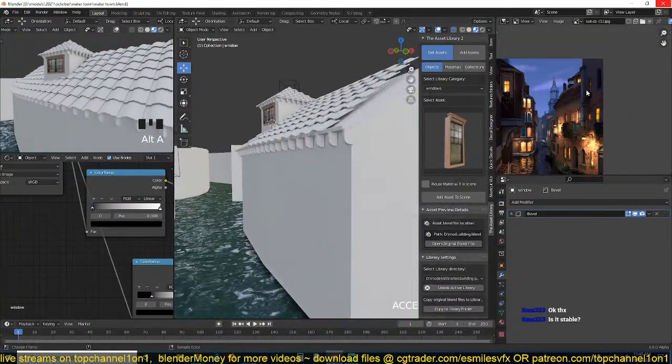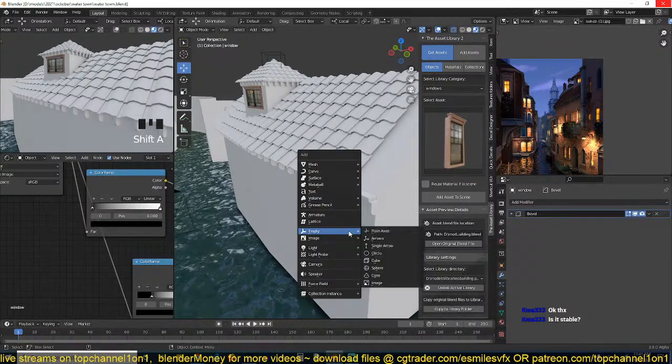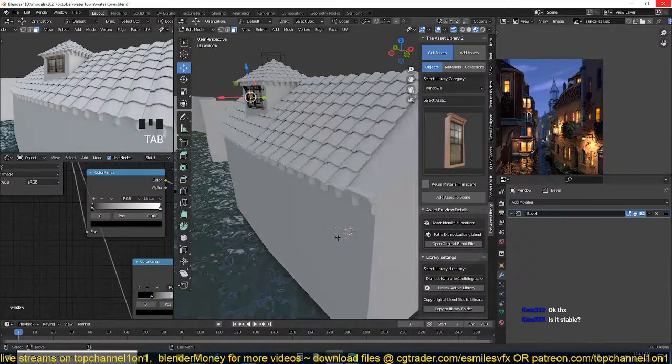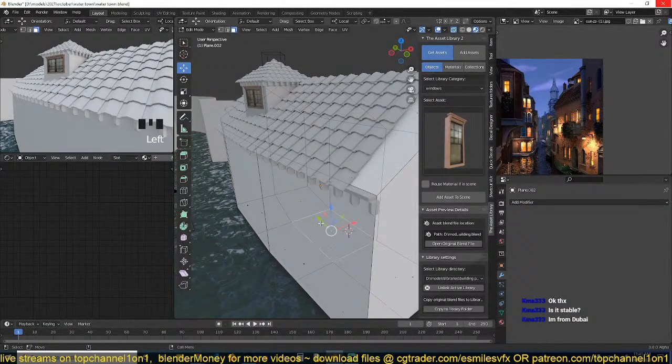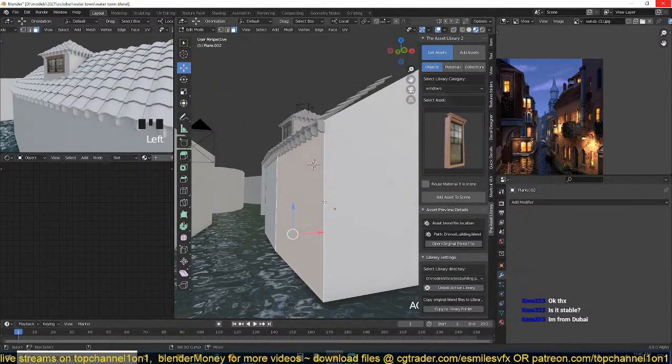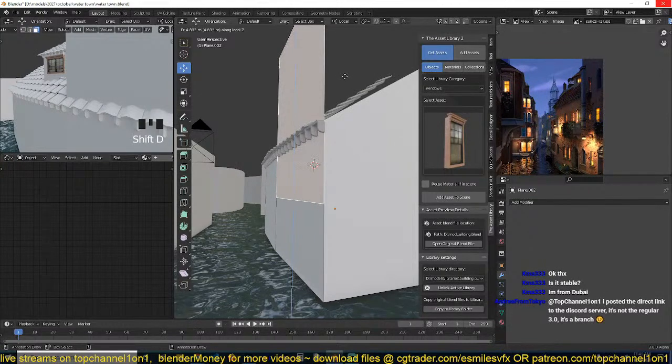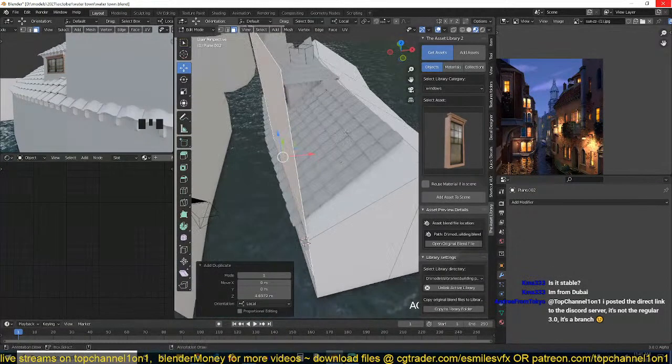Okay, so I'm going to add another building here, like what we are seeing here. So let's just add a cube. Actually, we can just start with, go to edit mode, select this face, because it has the right orientation. I want this building to start around here.